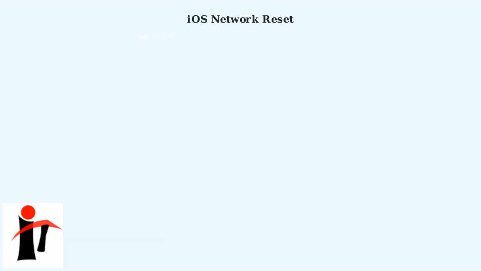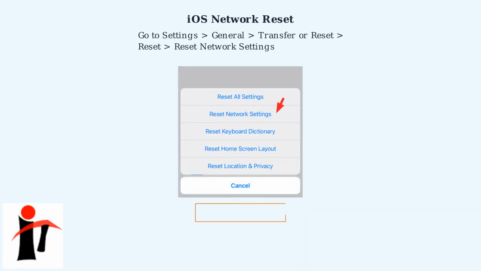On iOS, go to Settings, then General, then Transfer or Reset, then Reset, and choose Reset Network Settings. This also clears saved networks and refreshes APN settings.